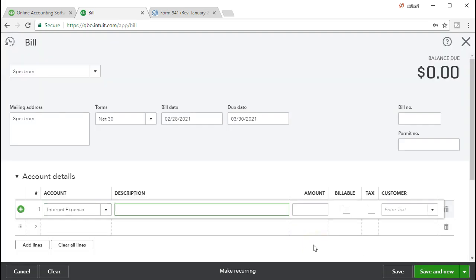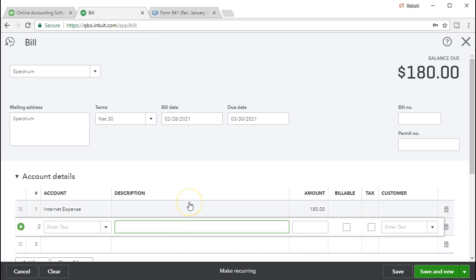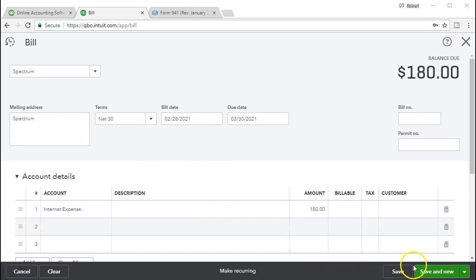Then we're going to say that the amount is going to be for $180. Not going to be billable or taxable to, we're not going to tax any other customer or bill any other customer for that. And that'll be the amount. What's going to happen then? Once again, it's going to record the internet expense of $180. And it's going to record not a decrease to the check yet, but an increase to the liability of accounts payable. So we're going to say save and new once again, save and new.